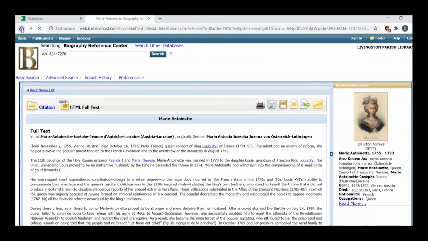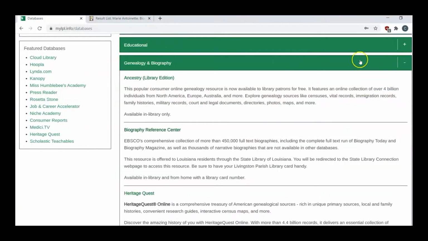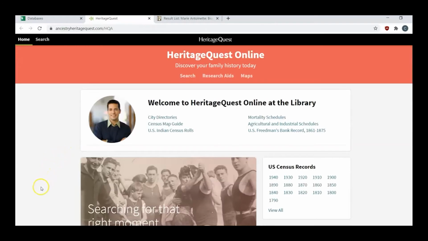For the next part of our session today, we're going to explore the genealogy databases available through the library. It's an interesting challenge to see how far back you can trace your family's roots. To begin your journey, go to the Heritage Quest button. This resource allows you to search over 4 billion records, stretching all the way back to the 1700s.